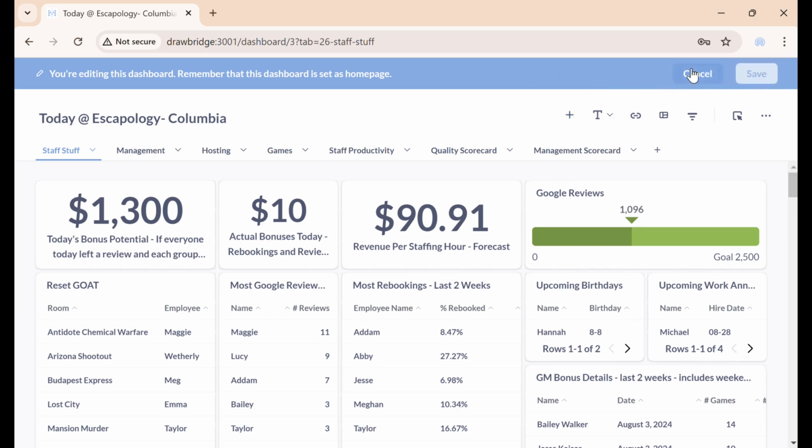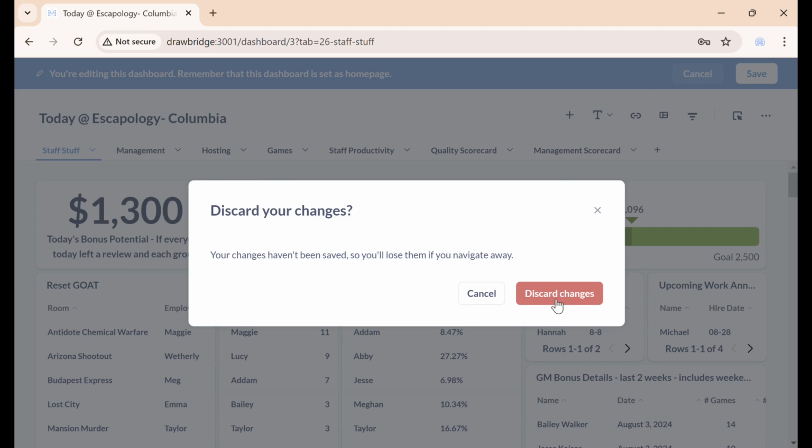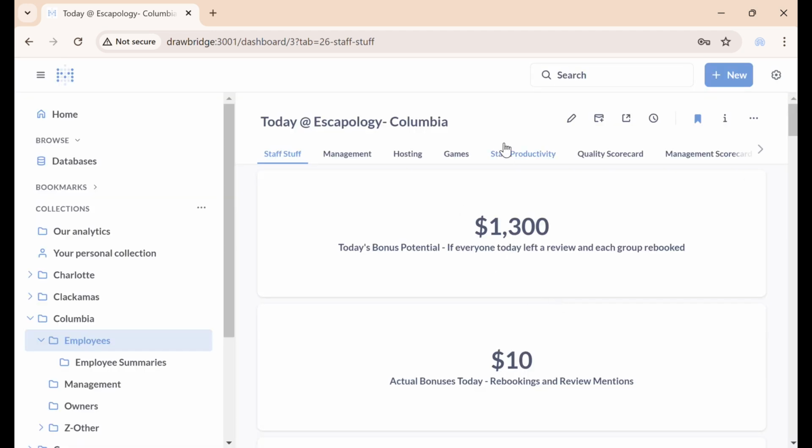So I would save my changes, but I really haven't done anything, so I'm just going to cancel out and discard. If you don't like what you've done, you can always discard it and go back. You can also follow, so that's edit.